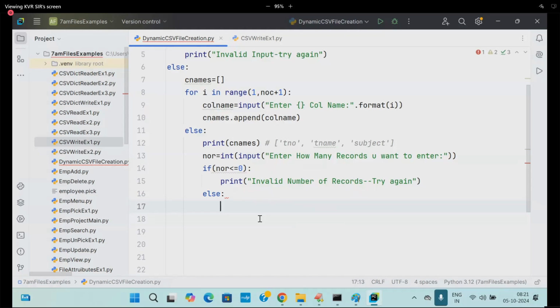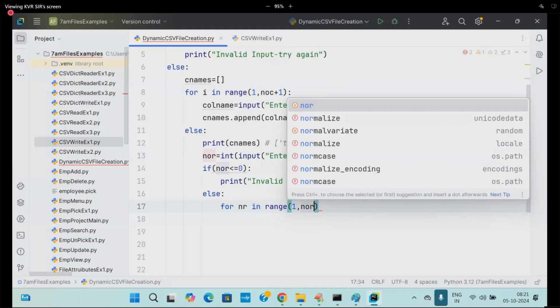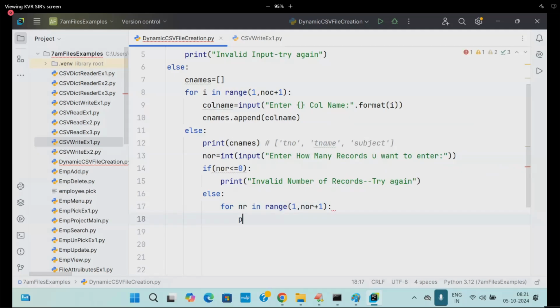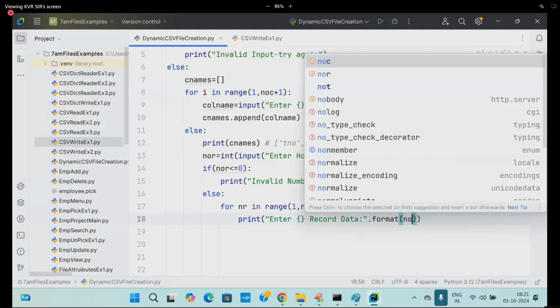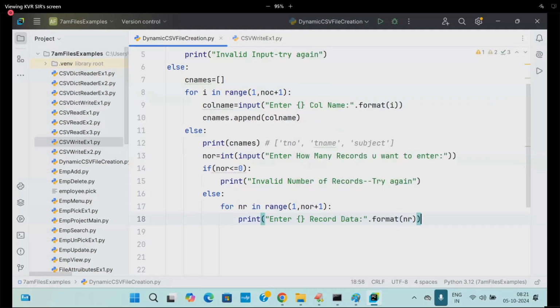So I'm going to write it: for NR in range of 1 comma NOR plus 1. There I'm writing, enter first record data, dot format of NR. Okay. Now I will go for giving NR. We are going to see.